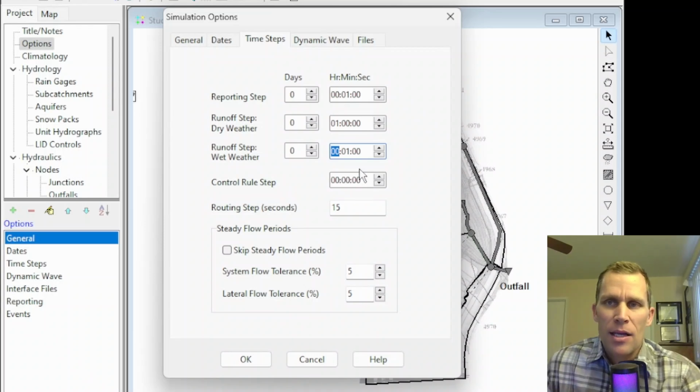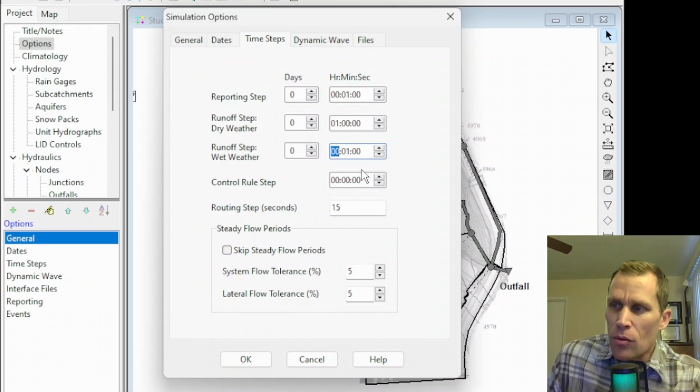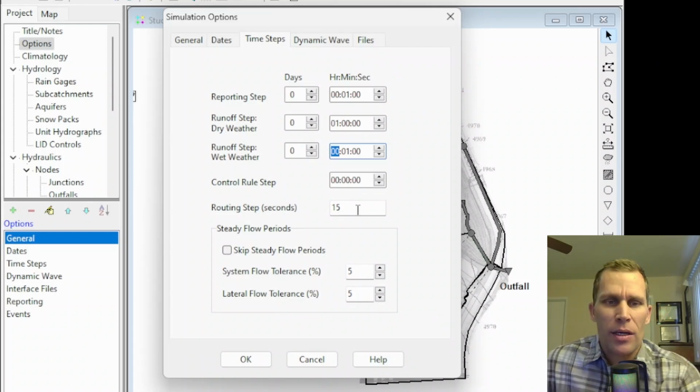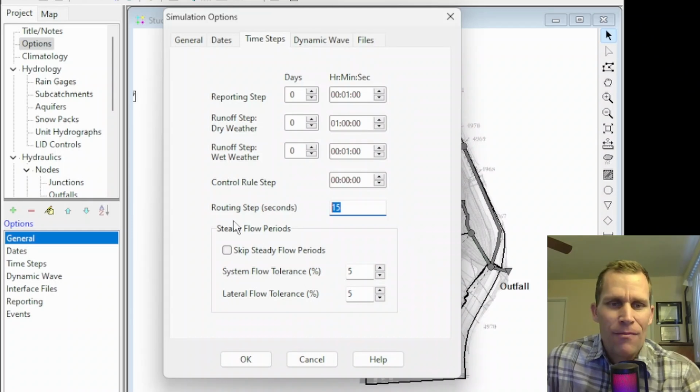All right, down below this, we have the control rule step. This is the time step, or how often, that the control rules are checked within the model simulation. The default value is 0. If it's left at 0, then the control rules will be evaluated every time step, which in this case is every 15 seconds. 15 seconds is currently what is set for the routing step. This is the simulation time step.